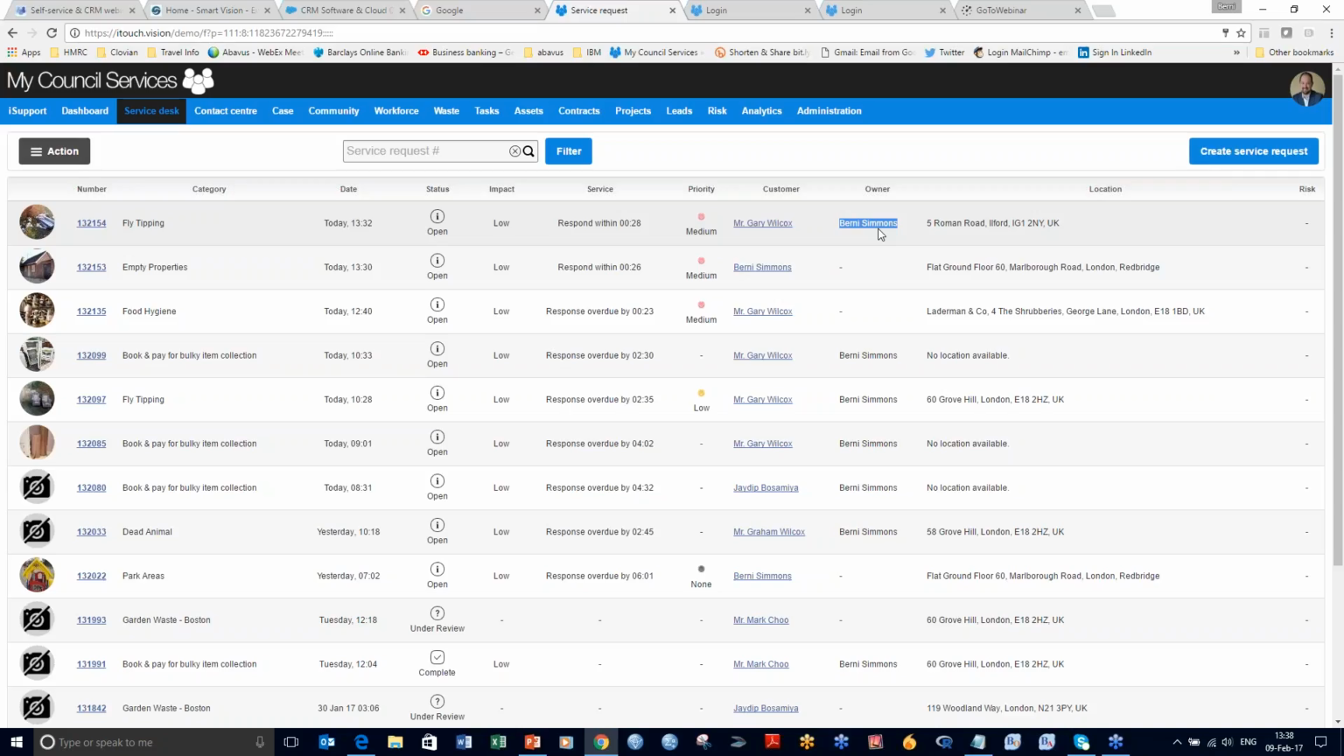You may also choose to say that actually we want to assign it to a particular worker based on whoever's closest to it, based on the number of open service requests or tasks that they've got on their current digital task sheet. So you can have multi-layered automated assignment rules around the allocation of both service requests, tasks and cases, any data that happens to get created. So that's quite a long-winded description of all of the data that's available in that service desk screen.